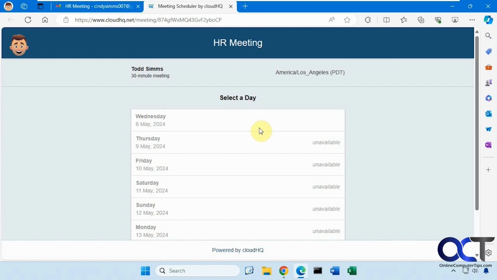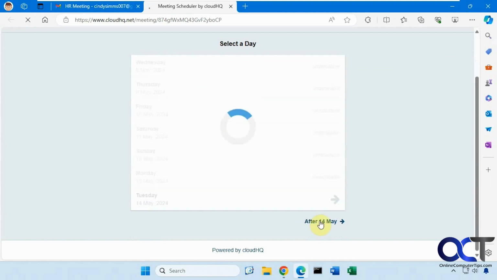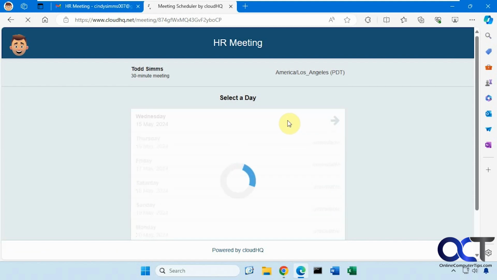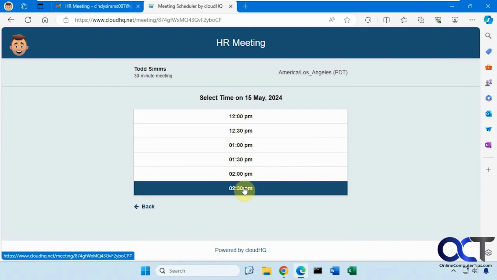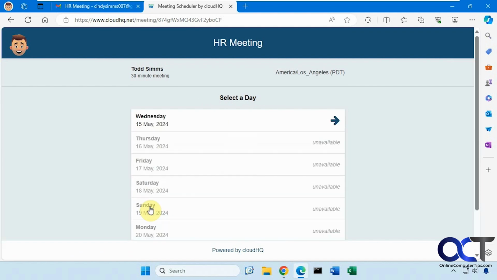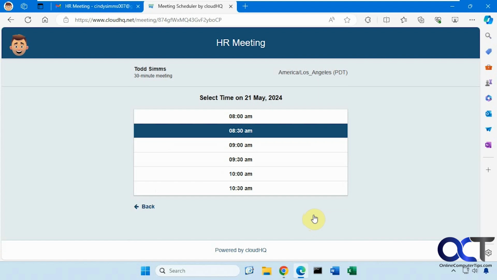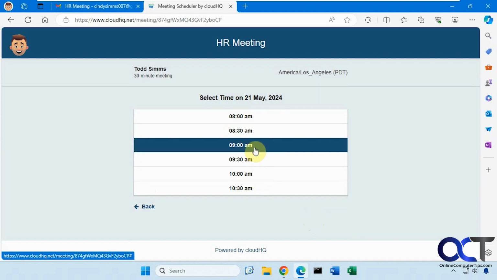So it opens up a window here. So you can see these dates are unavailable, then our Tuesday and our Wednesday. So we set Wednesday from 12 to 3. So it ends at 2:30. So we go 2:30 to 3 since it's a 30-minute meeting. And then our Tuesday from 8 to 11. So let's say 9 o'clock on Tuesday works good.